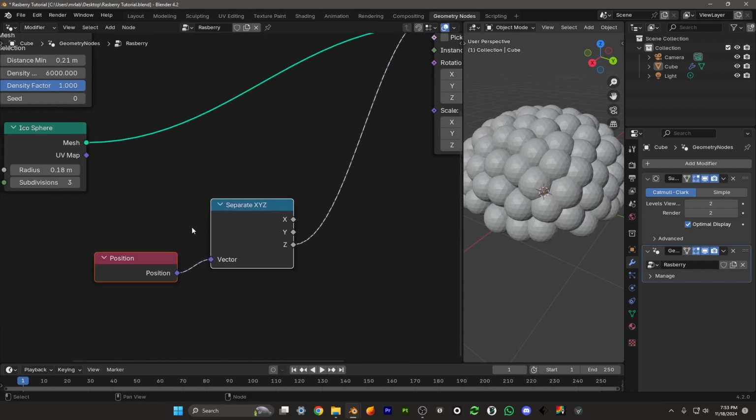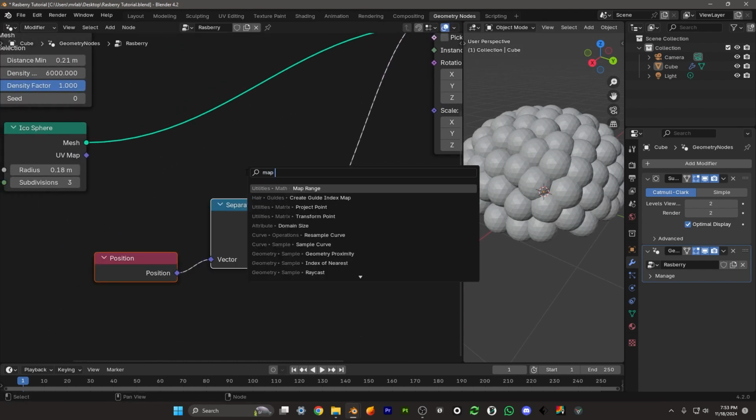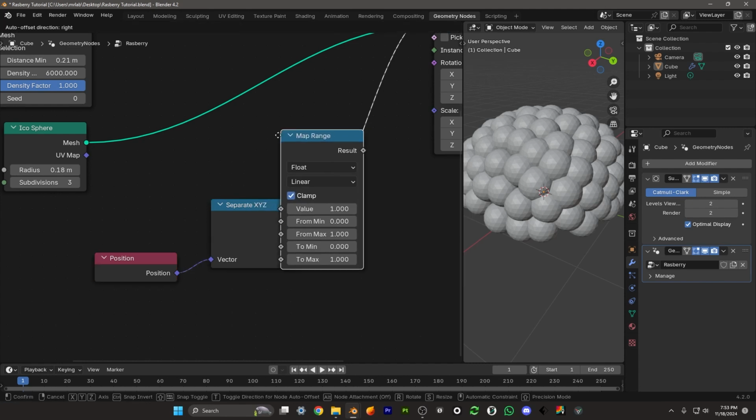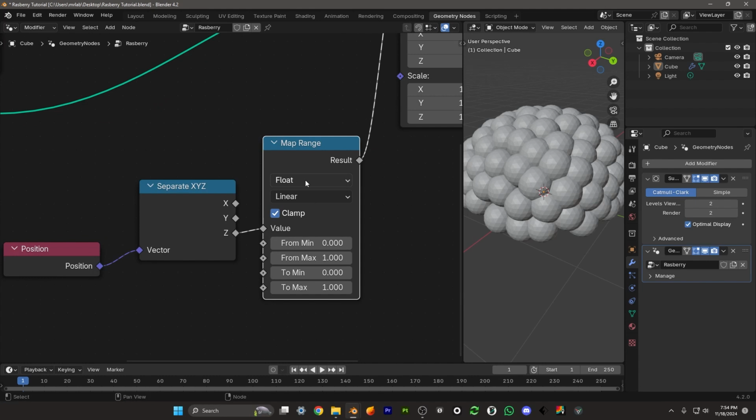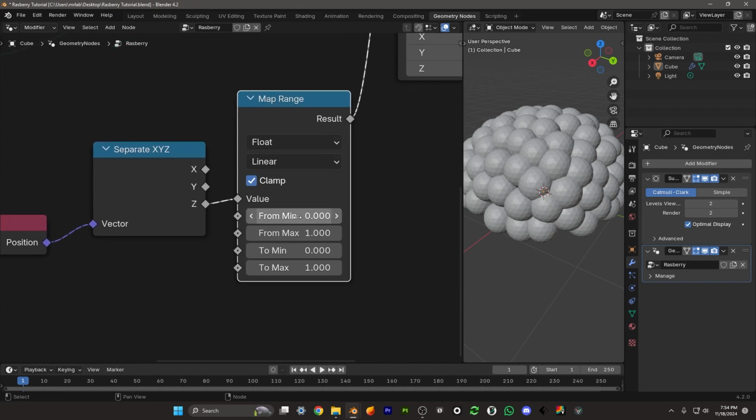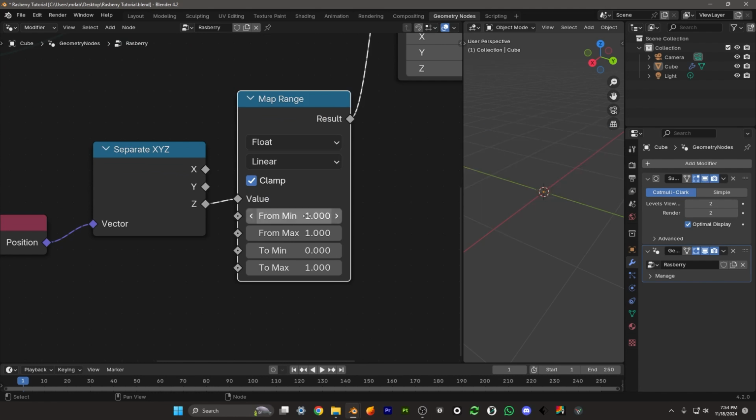So let's flip this around by going Shift A, search, and getting a map range. And let's place it on here. So this Z is going into this value. And we want to make sure it's a float, which it is. And we're going to come and swap these values around. So we're going to take the 0 and make it 1. And we're going to make the min here 1. And the max, let's make that 0.